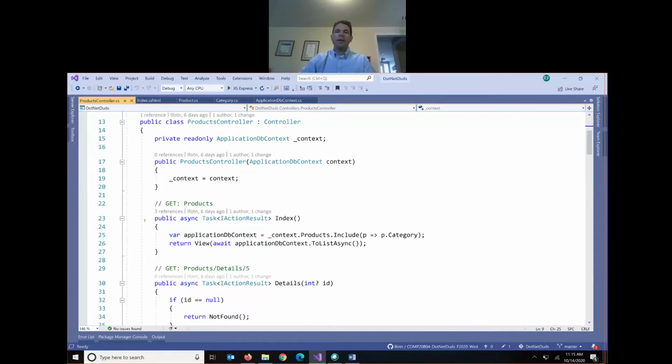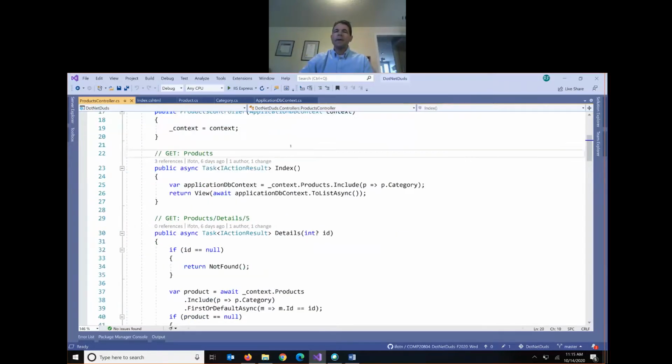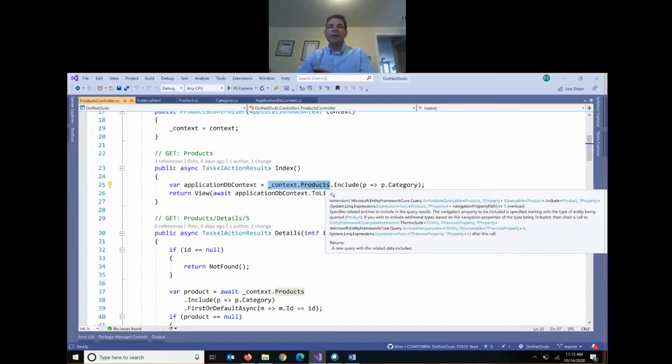And here's our index method. It starts on line 23. It's the first method in the controller after the constructor. And in here, here's our query. So we don't have to write any SQL when we're working with .NET MVC.